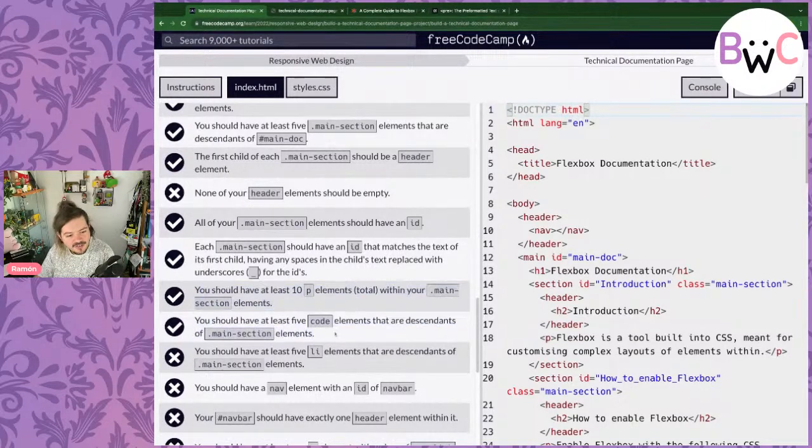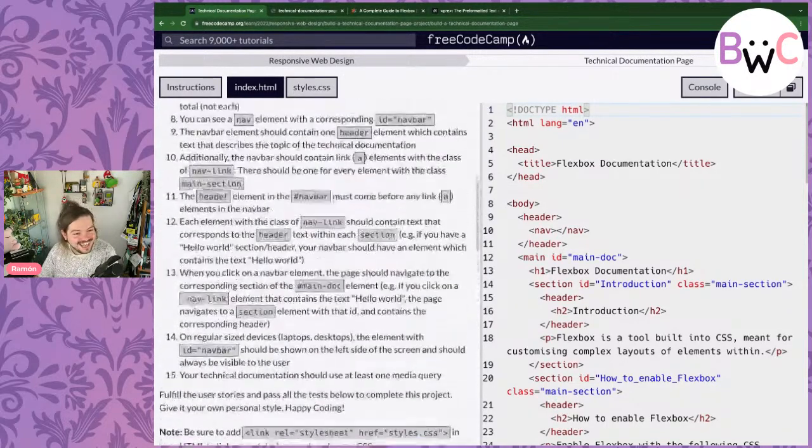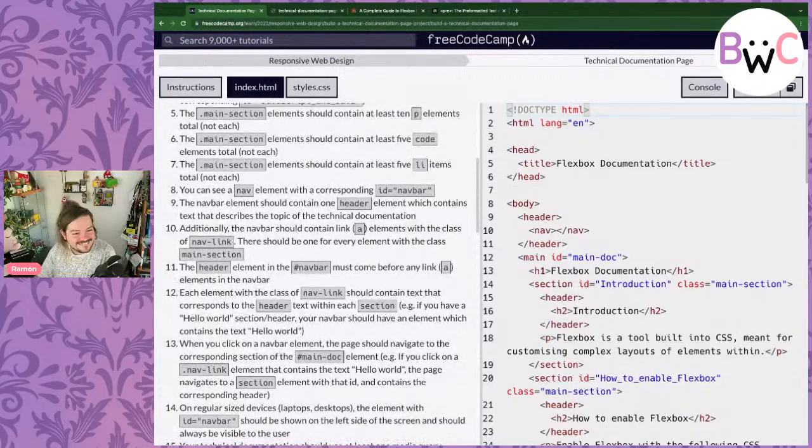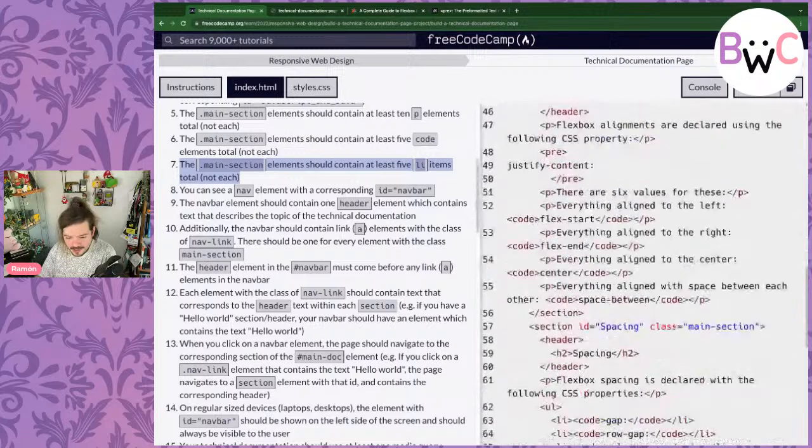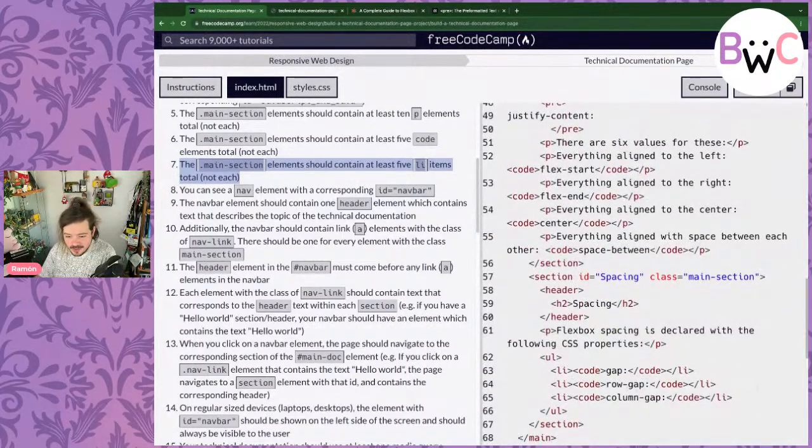The elements. 5 code elements. Hey, did we get ahead of ourselves? I think we did. Yep, there it is. So I kind of inadvertently took care of number 6 already. Should contain at least 5 code elements, not each. Main section should contain at least 5 LI items. Cool, cool, cool. How many do we have? 1, 2, 3. We need 2 more.